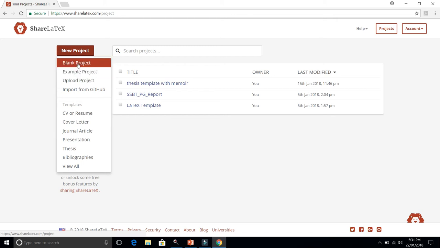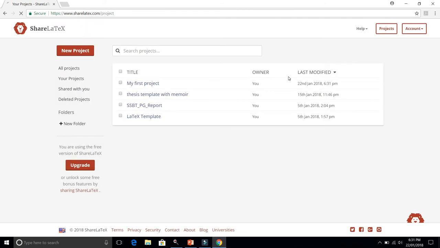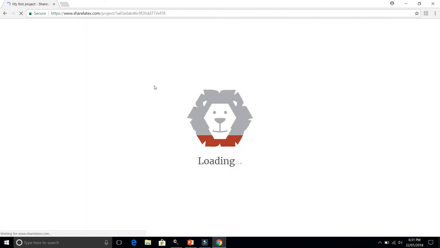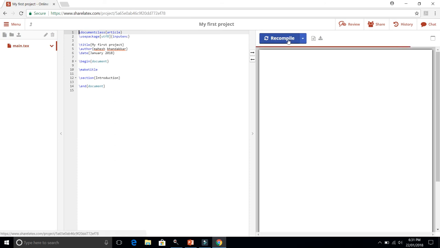I would like to take the blank project. The project name is my first project. This is the blank project, and after compiling, the PDF of this blank project will appear here.